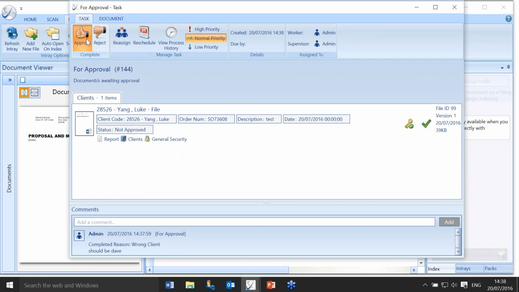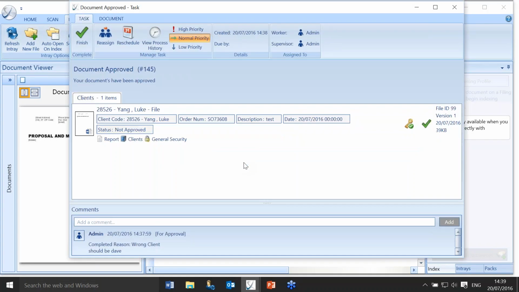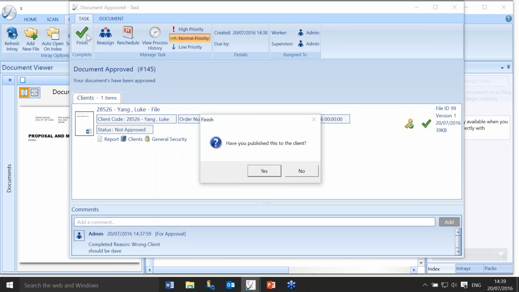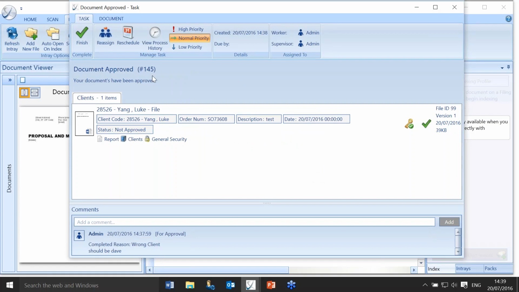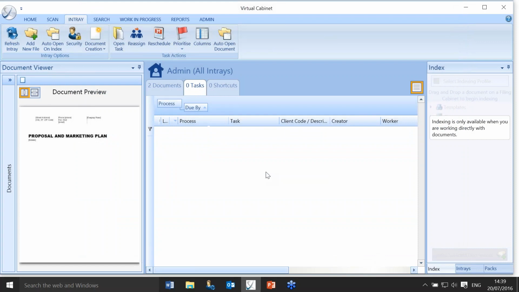Now the option that I ticked on approve is not going to make any difference to this, and I'll explain why later. We've now got an approval notification. So in this case, this has all been fully approved, and before we just used to click finish and it would just finish the whole process. Well, what we've done now is when you click finish, we've got a nice prompt that says, have you published this to the client? If I click no, then it doesn't do the action. If I click yes, then it obviously proceeds to do so.